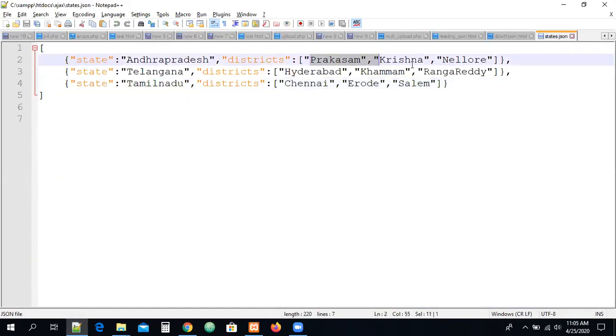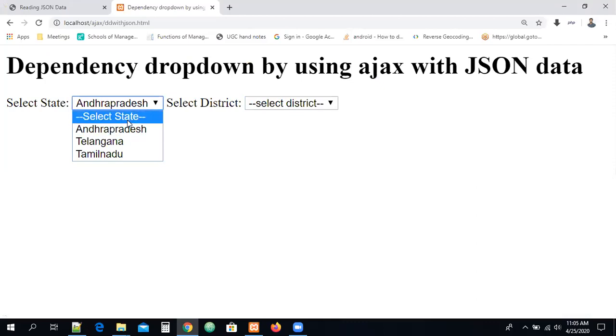These are the districts of Andhra Pradesh, and these are the districts of Telangana, districts of Tamil Nadu, like this. We need to get these districts based on the value you selected in the drop down. So now, you selected empty. If it is empty, I don't want to execute anything. If it is selected, get the districts.